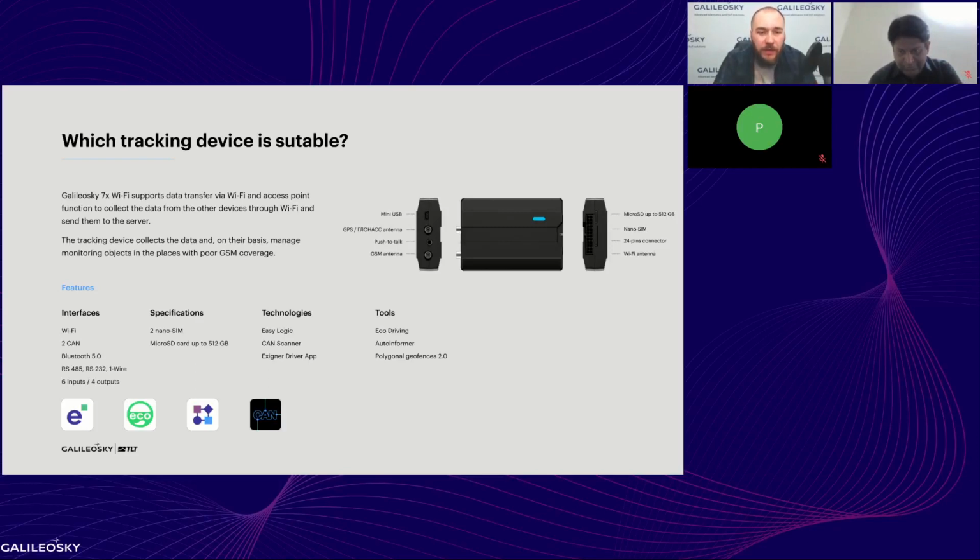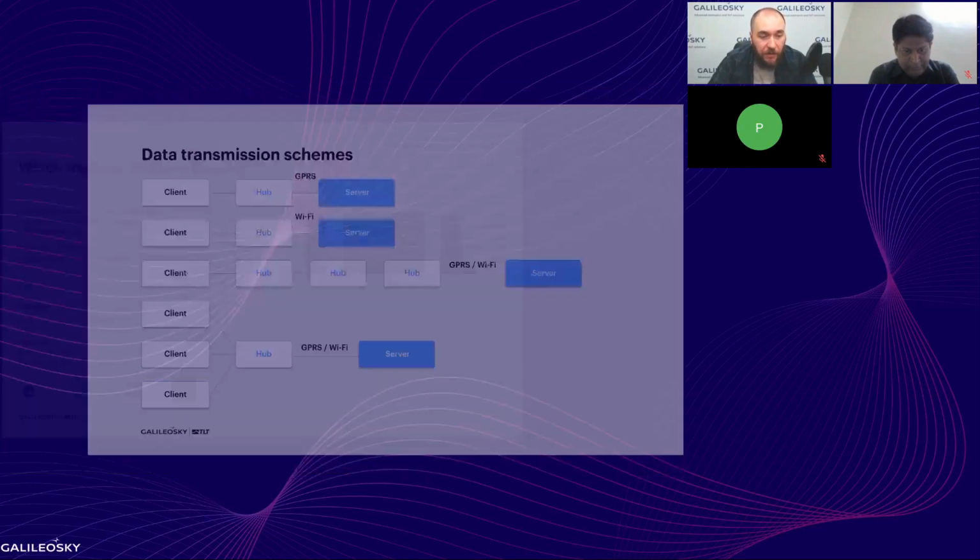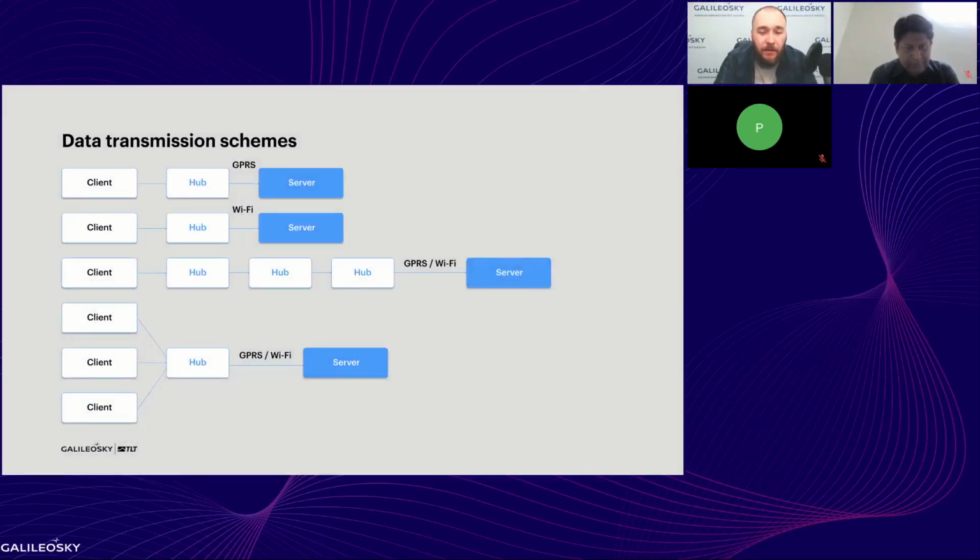About the device, it is actually the same 7x device that we are used to. It has the same interfaces: CAN interfaces, Bluetooth channel, RS-232 and RS-485 interfaces, and one-wire interfaces. It supports 2 SIM cards, micro SD cards, and all features are available, like Easy Logic, CAN scanner, and all this stuff. So basically it is the same device, but it is also equipped with a Wi-Fi interface. And basically we provide several different opportunities.